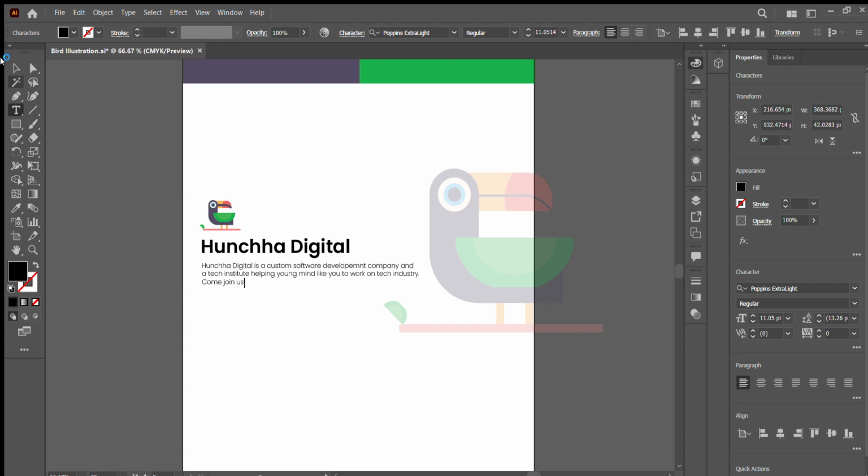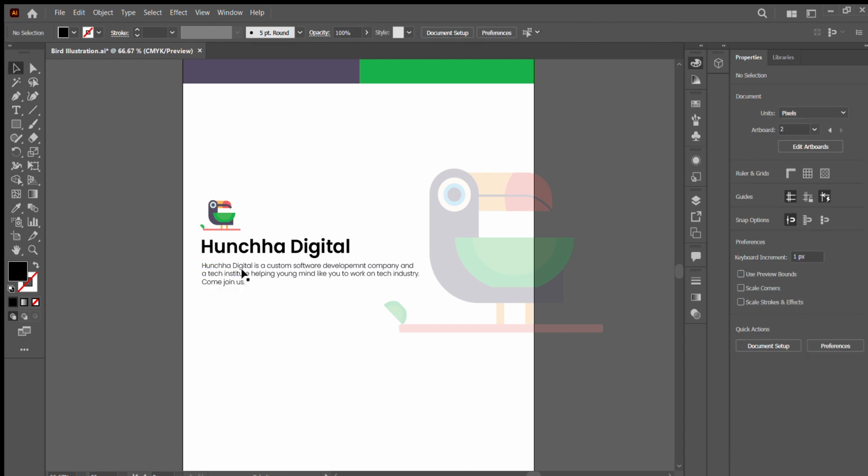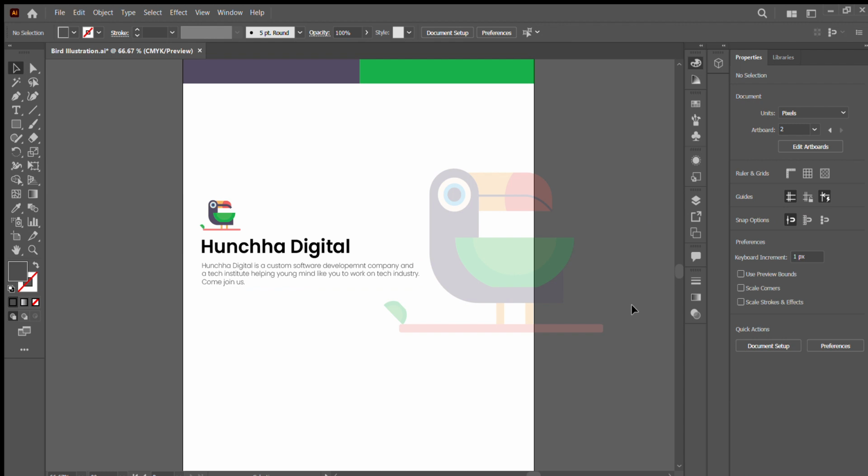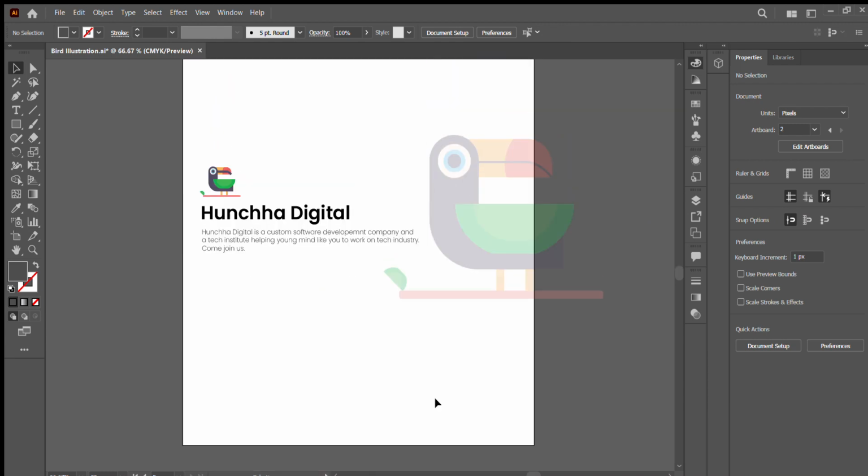Join us. So I have written something in a smaller font, and it's in dark black, so let's make it a little bit gray. So by doing this, we have this section ready as well.